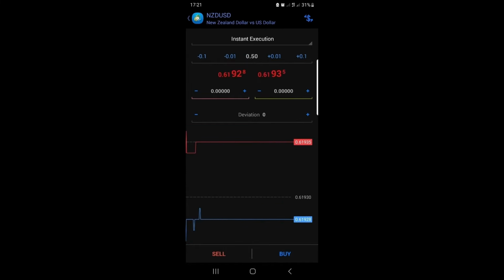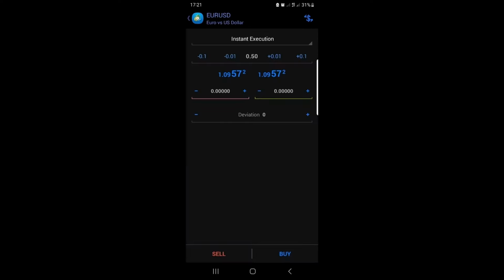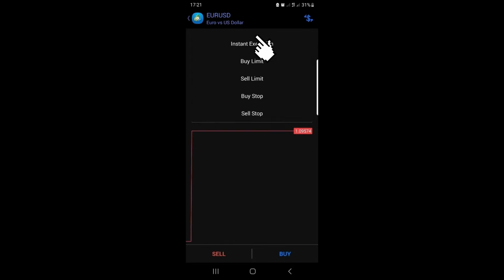Okay, instant execution means that once you click sell or buy, if you look below you see sell or buy, it means that you are executing the trade at where the price is. So this place where the price is for Euro USD, this is exactly where that trade will be executed. That's what it means. Okay, now let's go back.